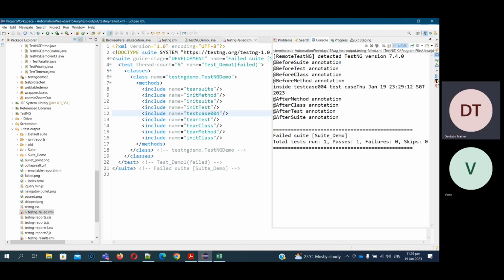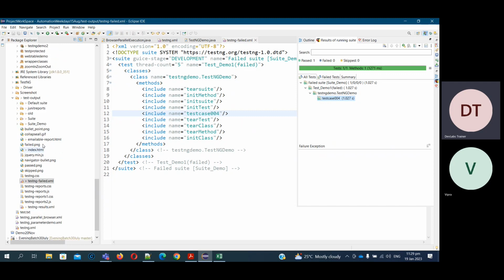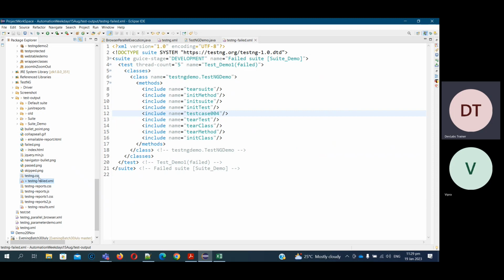So it passed. It's just one test case, right? So I fixed that issue and it passed. So this is an interview question. They just want to know whether you have this concept or not about this file. So you can say that, yeah, I know this file. It is generated when a test case fails. When a test case does not fail, it will never generate.